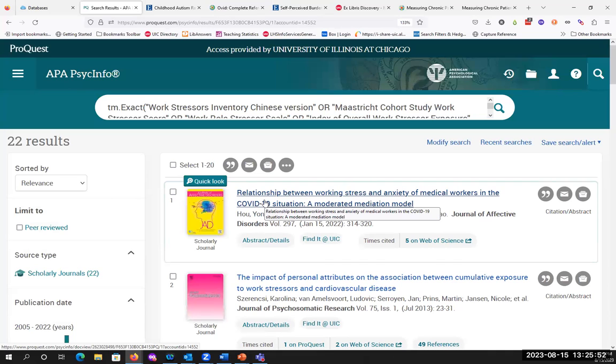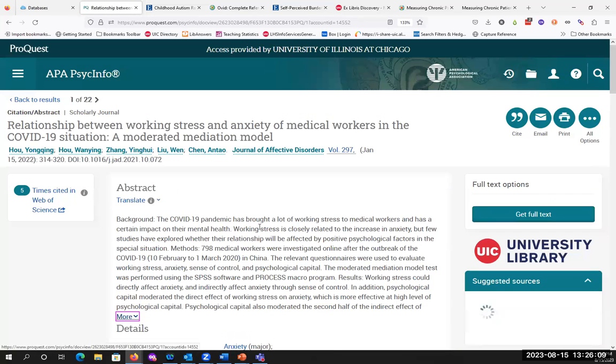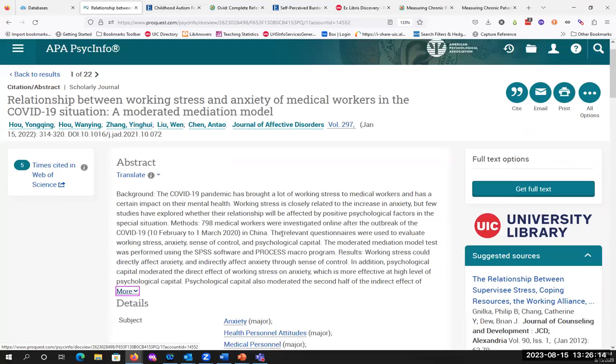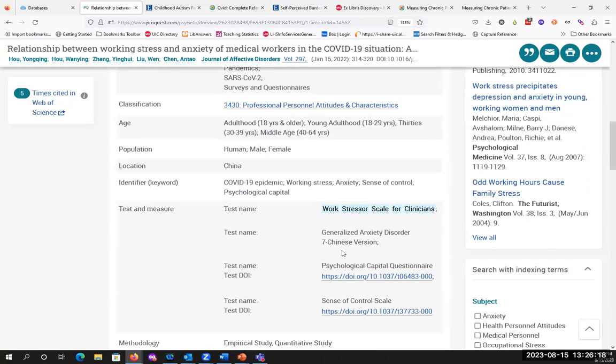So then it's giving me these particular articles. Okay, this one is just articles. So now, where this information is coming from, I'm going to click on the first one here. Because what they're telling me is that this particular resource actually used a certain scale or research instrument. So as I scroll down, here it is, the work stressor scale for clinicians. So this is the one that it's using. It will also list if there's more than one.